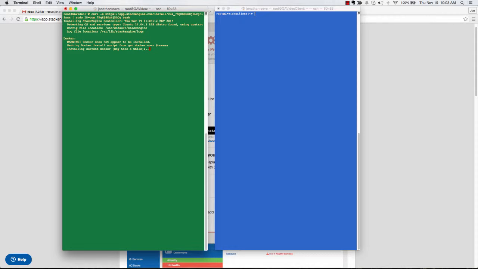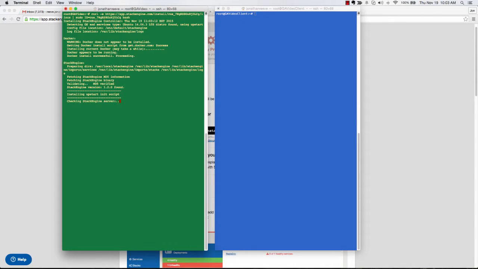Here you can see we're pulling down the StackEngine bits and installing StackEngine. We look for Docker that is installed on the machine. If we don't find it, we'll go ahead and install it for you, which is the case here. And it looks like StackEngine's been successfully installed.